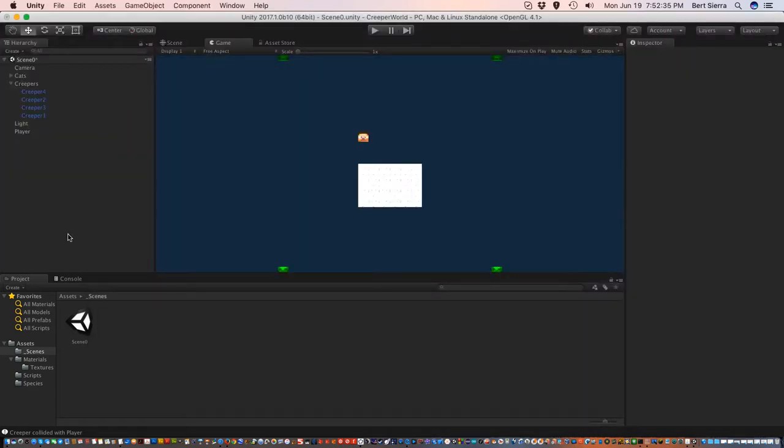So there you have it. That's CreeperWorld's introduction to this, using a very, very old bit of code that you probably don't want to play with because it's so old. But it gives you a basic idea of how Unity works.